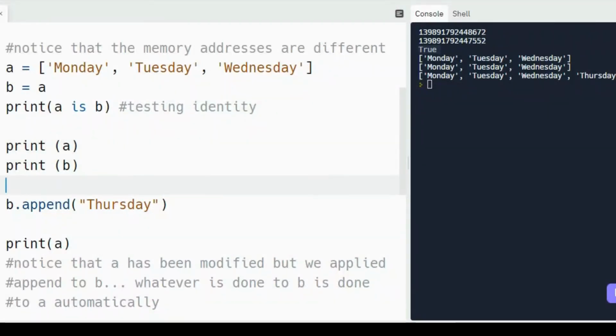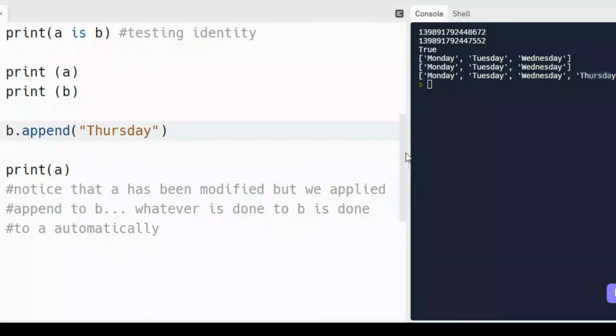So when we look here, we've made a change to the B list and appended the data item Thursday. But when we print A, we didn't print B, we notice that we see the change being applied to the A list. So the idea here is that A has been modified even though we applied the append change to B, because that's what aliasing does. When we make a change to an aliased variable, it changes whatever it was associated with. So we made a change to B, but A also got changed, and that's why it prints Thursday.